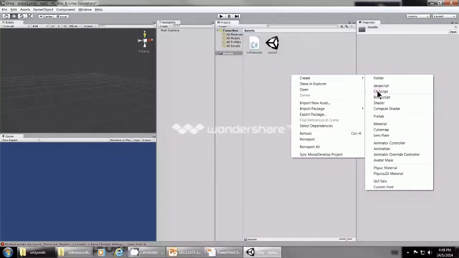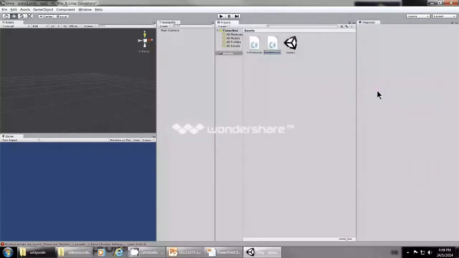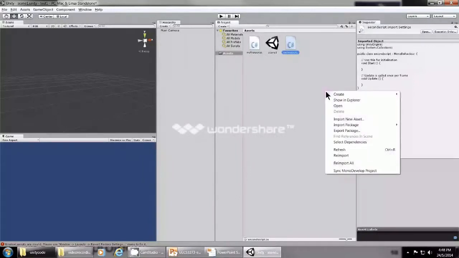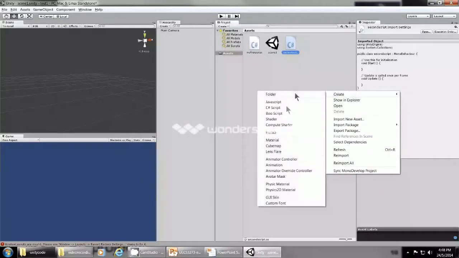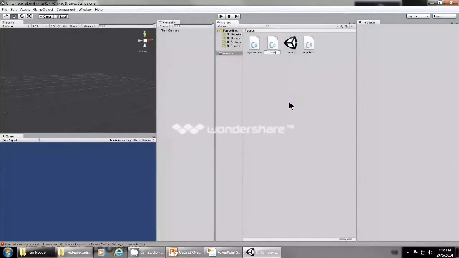Okay, so I'm going to create basically a couple of C# scripts. I'm going to create a second one. I'm going to call it second script, create another script, and I'm going to call it the third script.